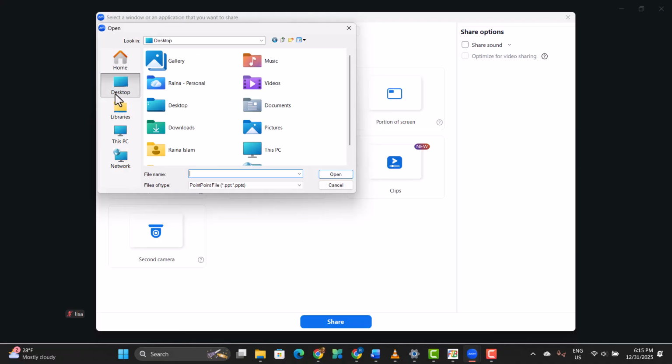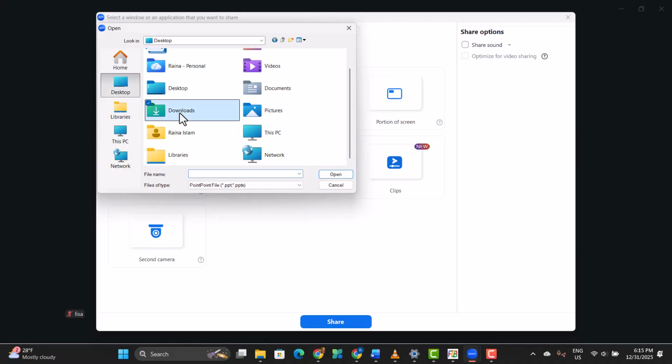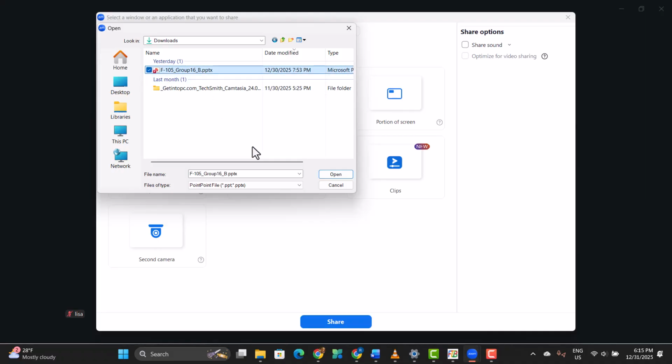Step 5. Browse your computer for your PowerPoint file, select it, and click Open to display it behind you while you present.